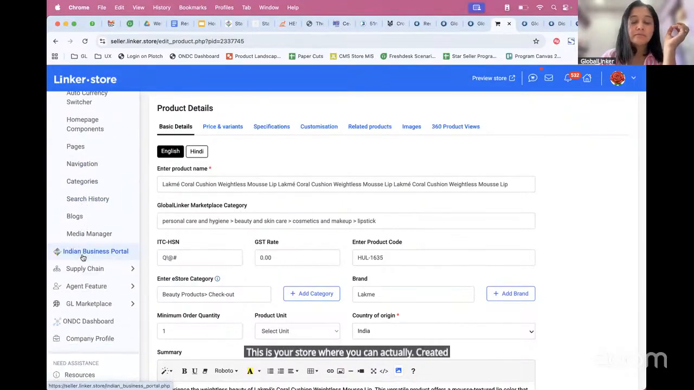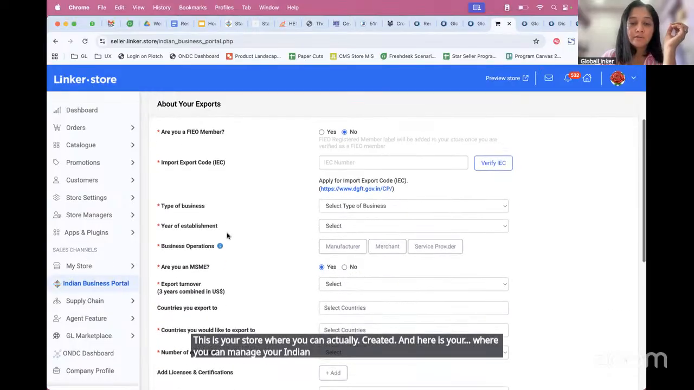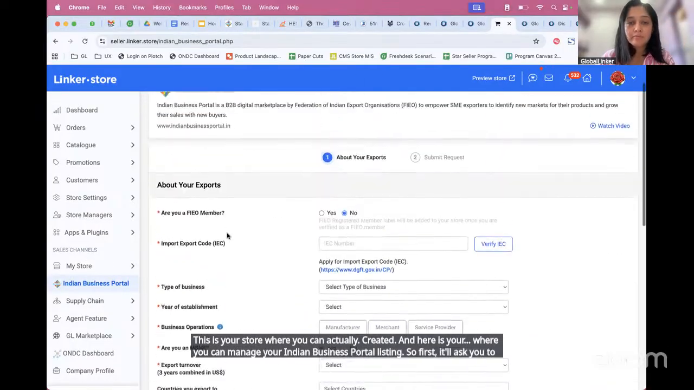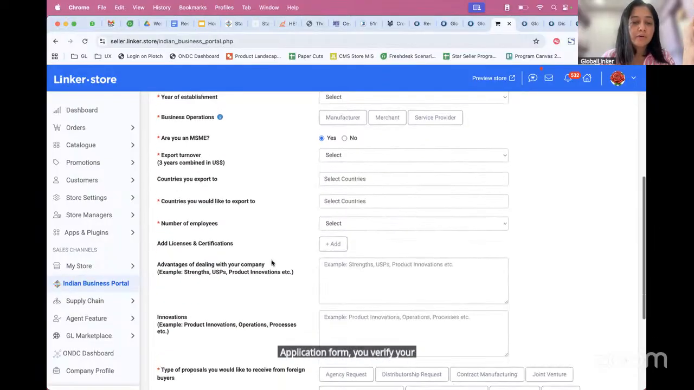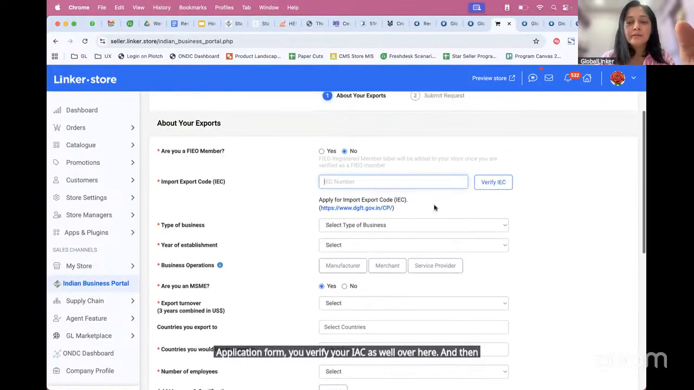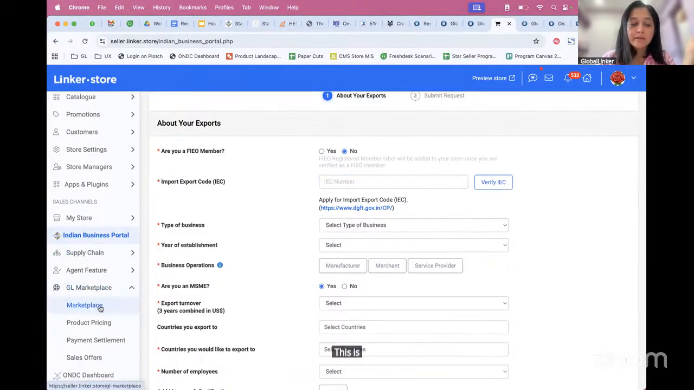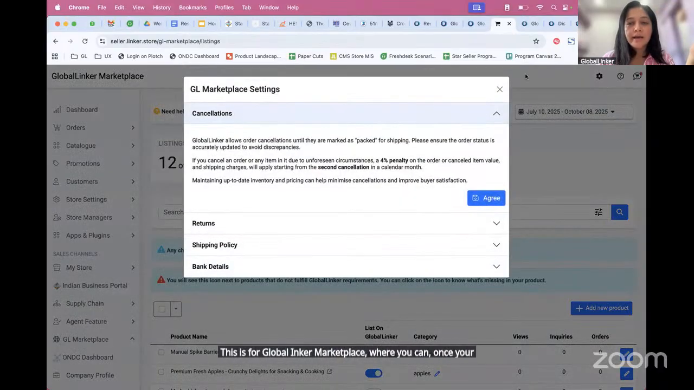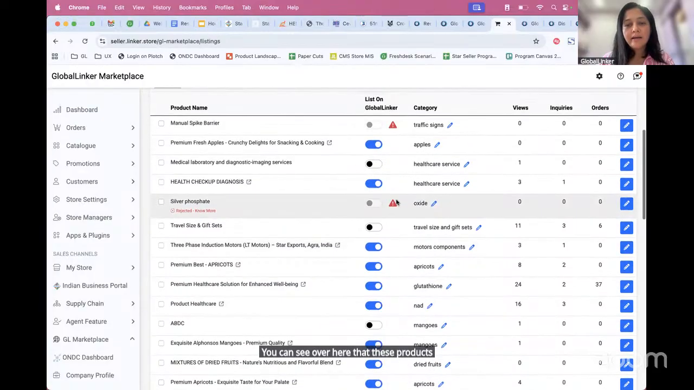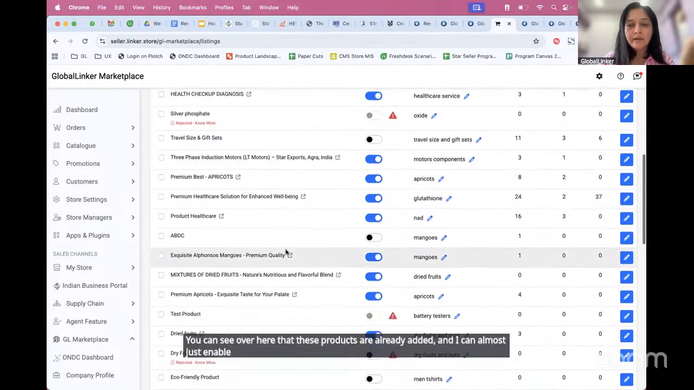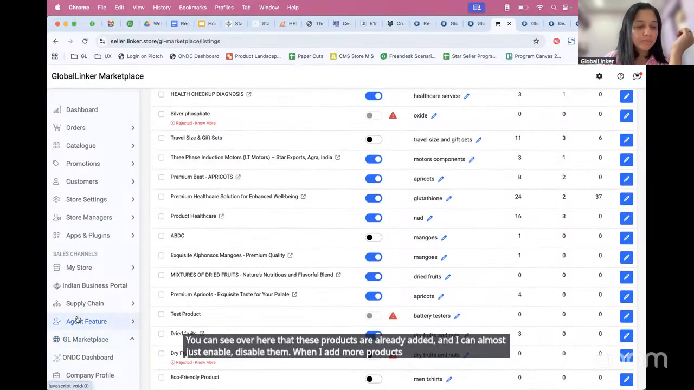And here is where you can manage your Indian Business Portal listing. First it'll ask you to fill up an application form. You verify your IEC over here as well, and then you submit your request. This is for GlobalLinker Marketplace, where once your products are already added, you can see over here that these products are already added, and I can enable or disable them. And when I add more products, they'll just show up over here.